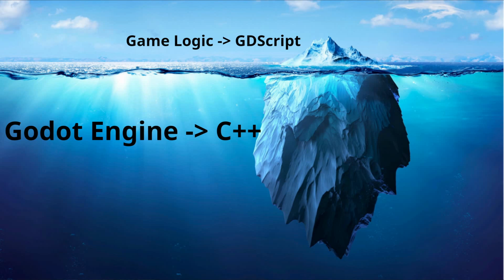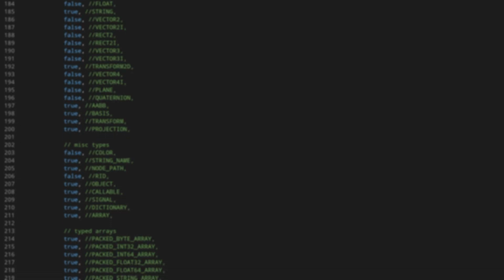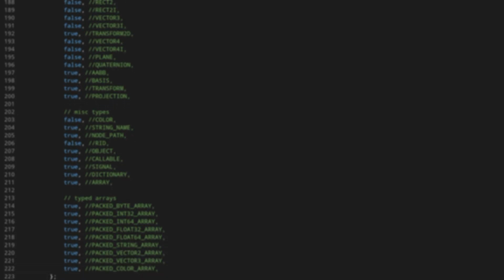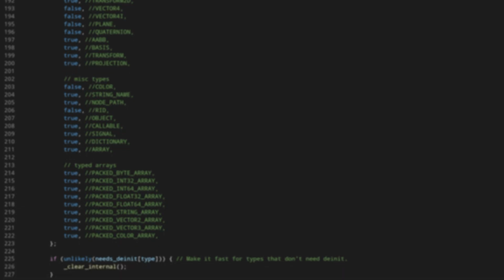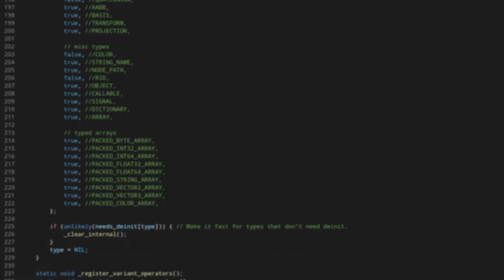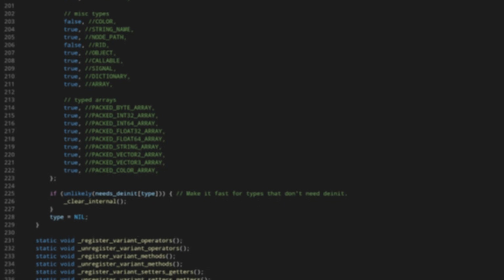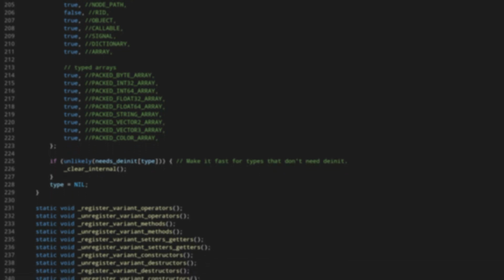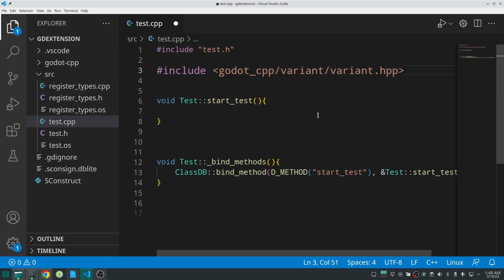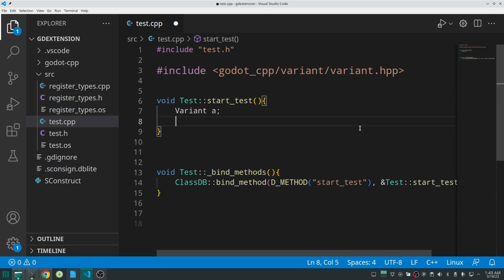Okay, now it is time to show you the Variant class in C++. But before that, please note this video is a part of the GDExtension video series. If you don't know how to set up a GDExtension project, please watch the other videos in this series. So, first include the Variant class in your project and then create a Variant object.